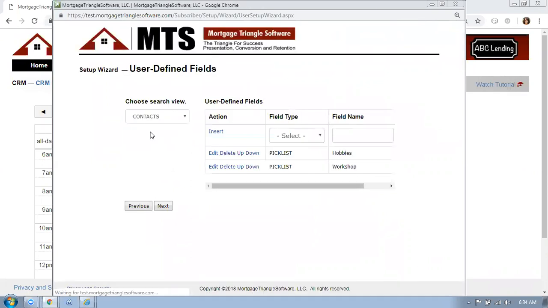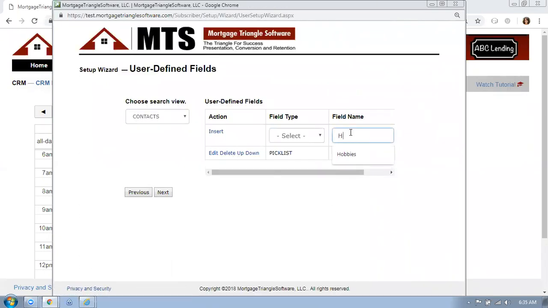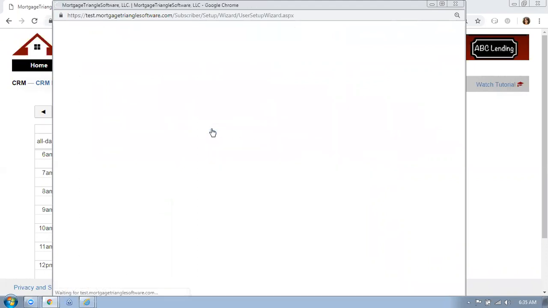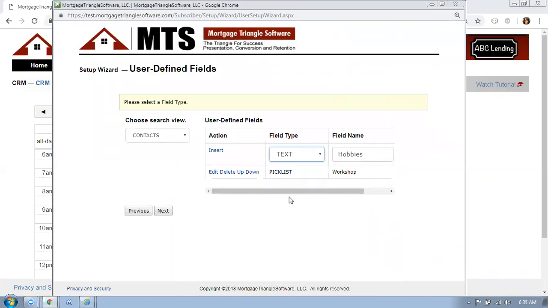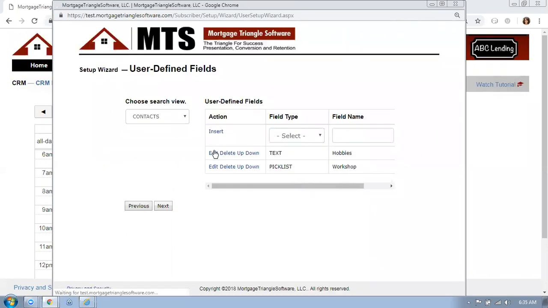So you can add a field to the contact page. Let's say that you want to have just a text box. And we're going to go ahead and insert here. So text box, hobby. And that way now hobbies will show up on the contact page. So it's just adding an additional field that you want referenced.